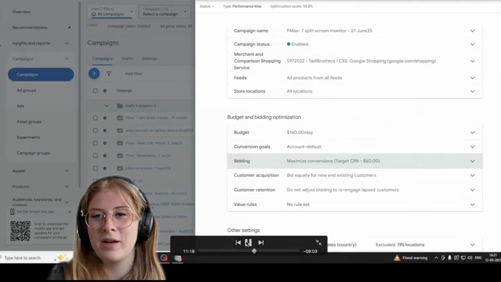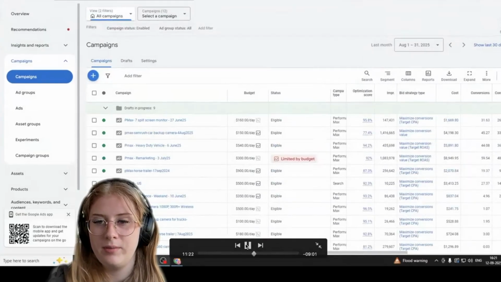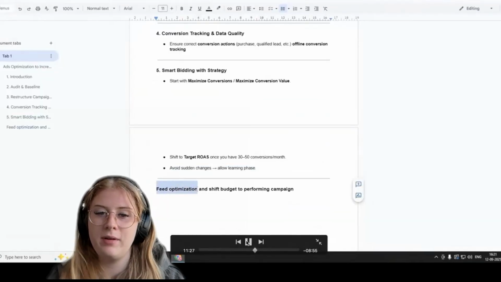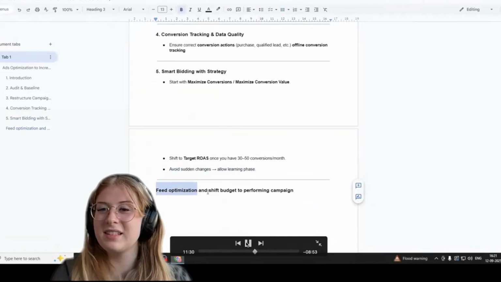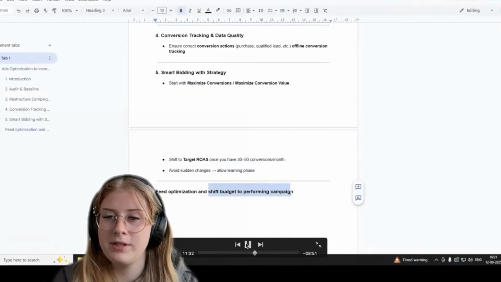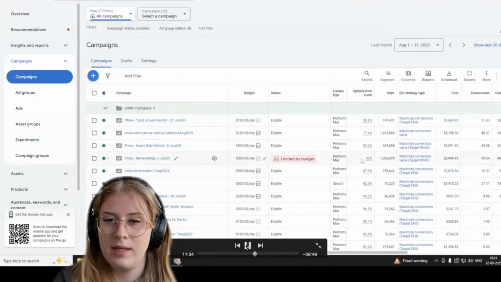Remember, this isn't an experiment. This is about making the most out of your money. Okay, now we are on to a big one. Feed optimization. This is especially important if you run an e-commerce campaign or Performance Max campaign like we do.